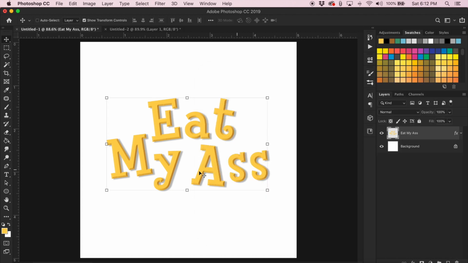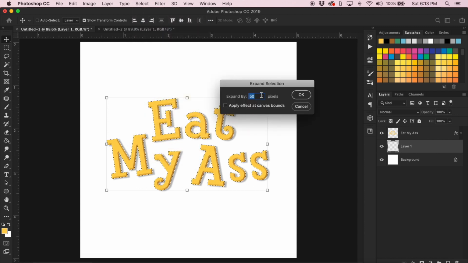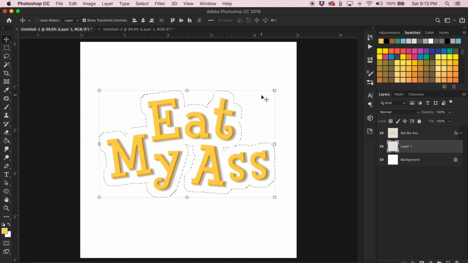And now we're going to create the back wood grain piece. So create a new layer underneath your text layer, and then I'm going to make a selection around all the text. So press Command or Control on your keyboard, and then click on the layer thumbnail, and that'll make a selection around that layer. And then go to Select, Modify, Expand. I'm going to do 50 pixels. This, again, depends on your image size.